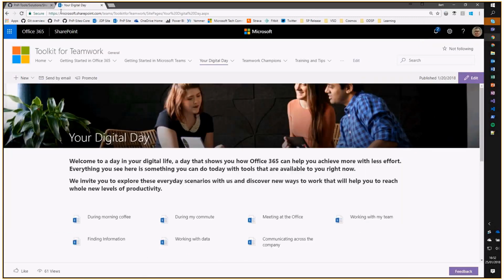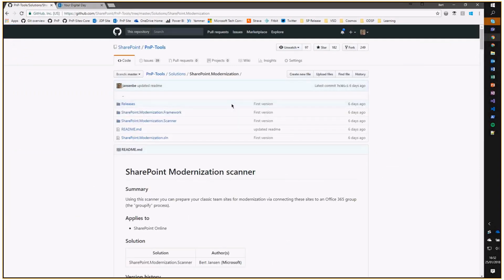All right, let's shift gears a little bit. Talking around Groupify. So Groupify is an upcoming feature that allows you to connect an Office 365 group to an existing team site.